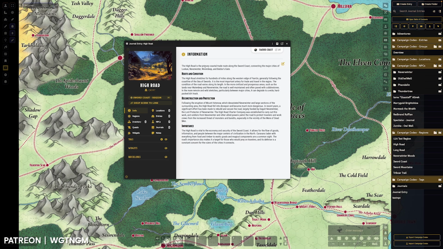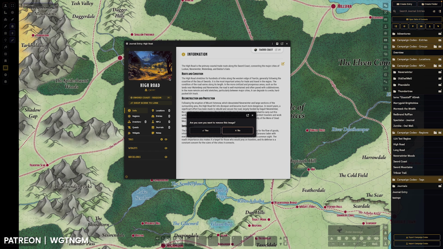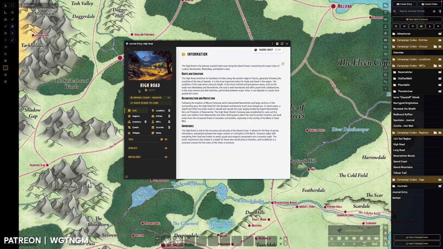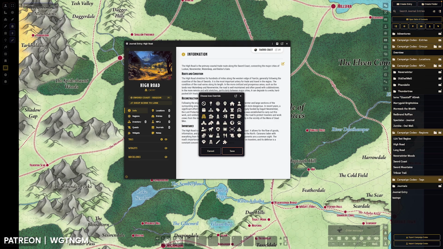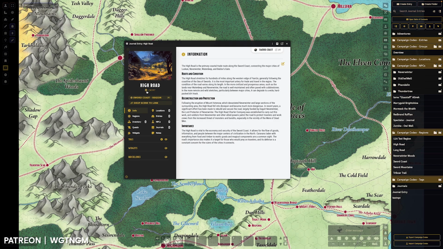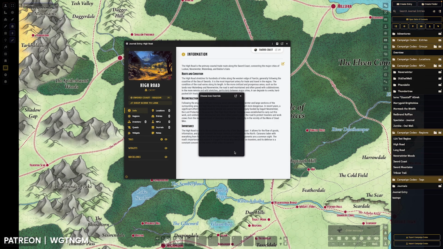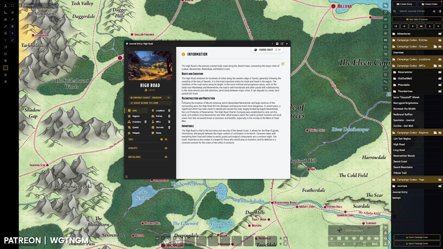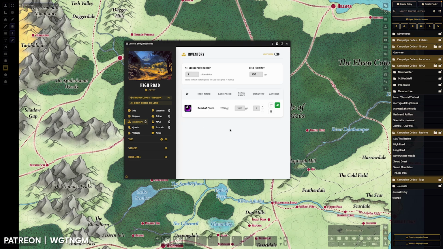Here we've got a Campaign Codex sheet. You'll notice a few changes. We've got a remove image button, so you can click on that and it will remove the image. You can change the subtitle to whatever you feel like, and you can also change out this icon by clicking on it. If you don't like the default icon, you can select a new one, and you'll also notice that in the tabs here, every sheet now has an inventory.